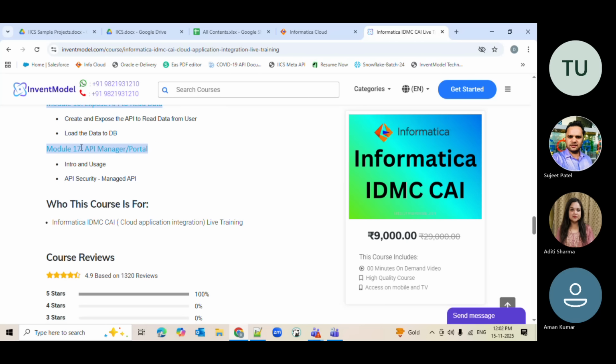And this is the last topic: API security, API constraints, API rate limiting. All the security aspects of your API: how your API is going to be accessed when you're exposing the data to someone, how this data is going to be accessed, what kind of limitations, and how your authentication is going to work. We'll cover all those parts in the API Manager and API Portal.